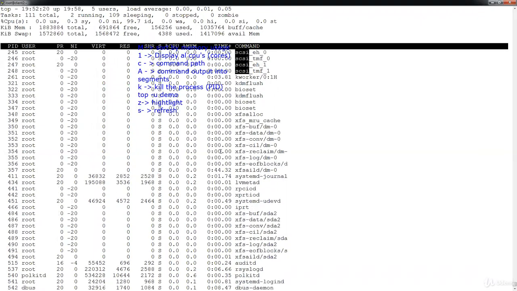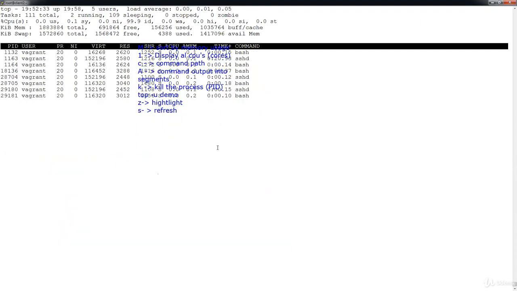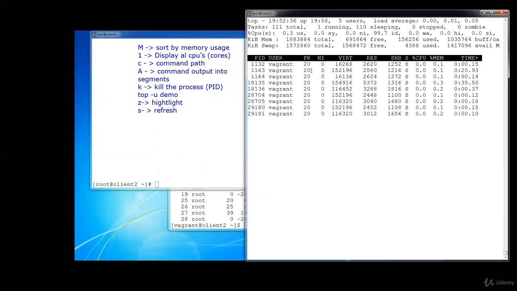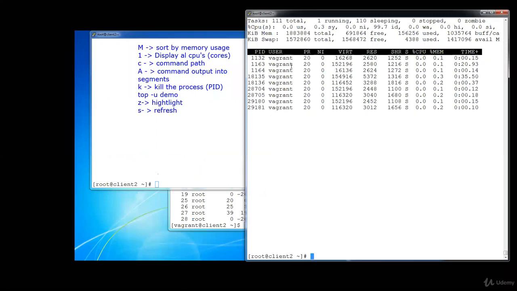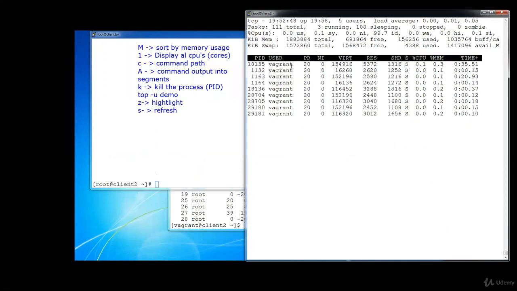Let's say for example, you want to search the processes for a particular user, then Shift U, that is capital U, and let's say the Vagrant user. So these are the processes running by the user Vagrant. All right. So how do we check that? Top and Shift U, that is capital U, and the username. This will filter only the user Vagrant.